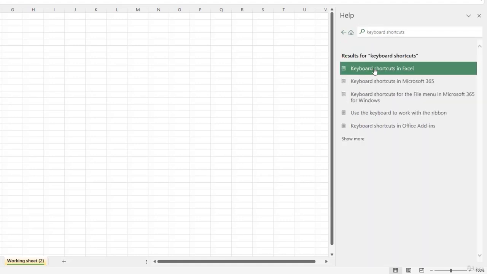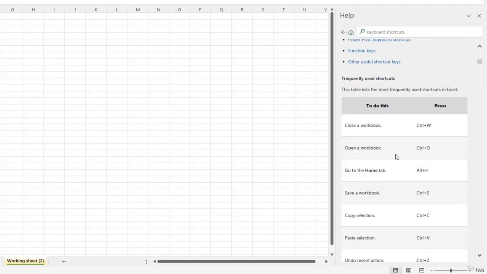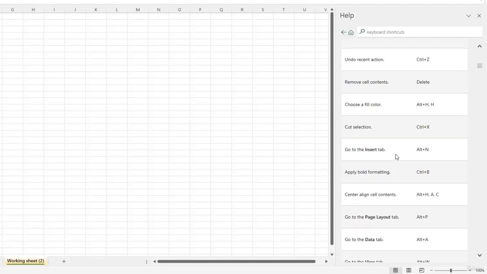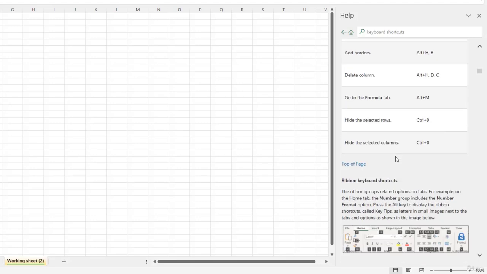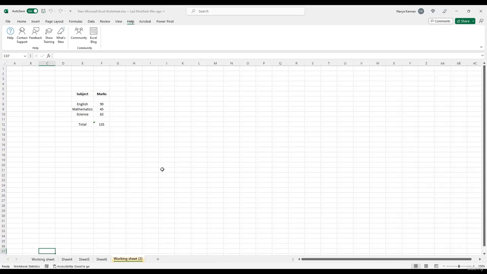Once you select this, you can see a list of keyboard shortcuts for different Office applications, and here is the one for keyboard shortcuts in Excel. I will click on this, and as I scroll down, I can see a list of keyboard shortcuts that I can use, which will definitely make my execution faster. Alternatively, you can use the Alt key to display the shortcut keys for the ribbon commands.